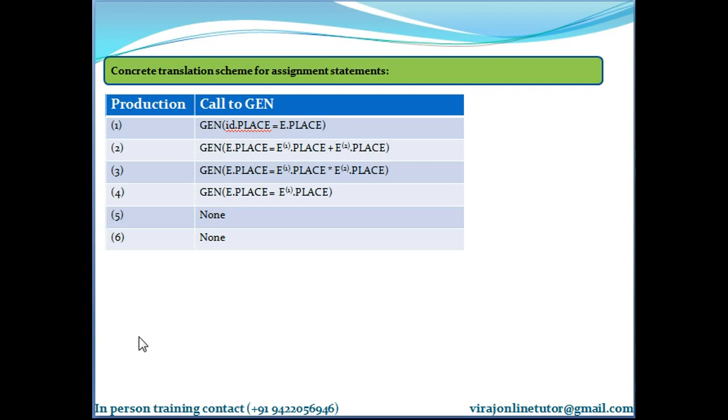So the important point to mention here in concrete translation scheme is we shall use a procedure called gen. We shall use a procedure called gen to emit the 3 address statement. So gen will generate the 3 address statement.